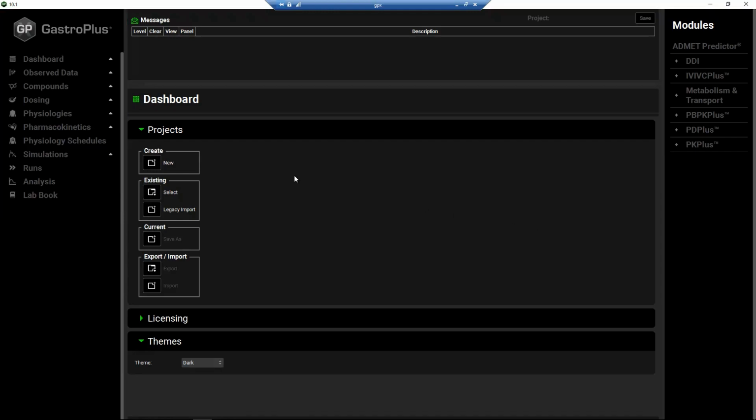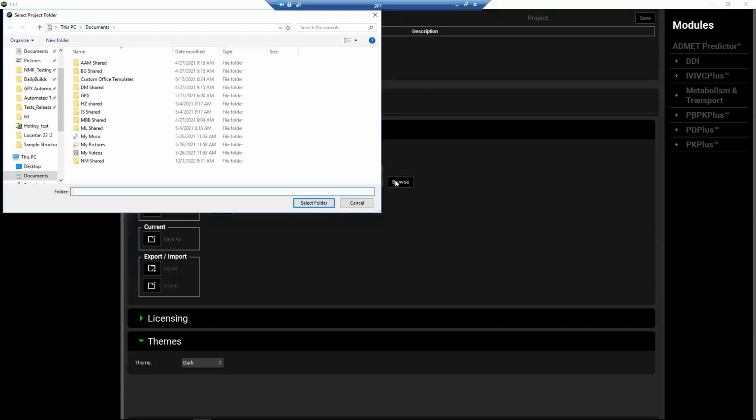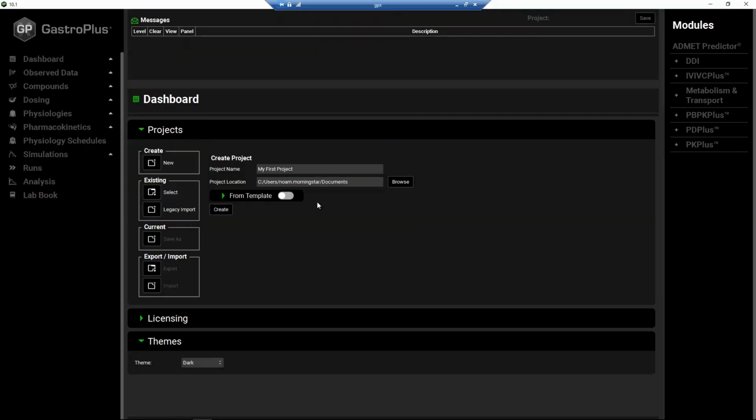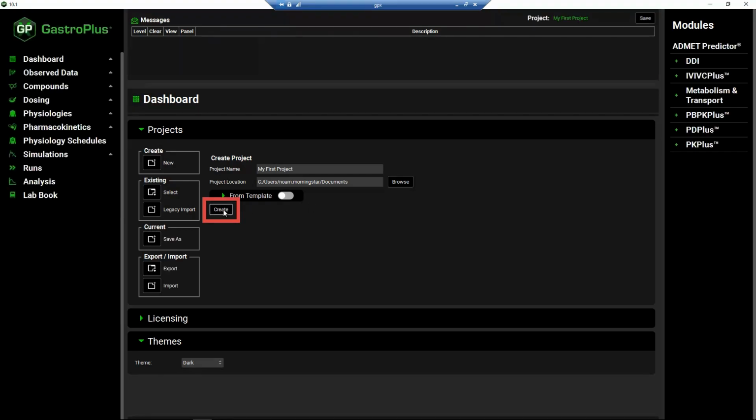To create our new project, we simply click on the new button under Create. We can now enter a project name, calling it My First Project. And then select a location to save the project. I will use my Documents folder. From here, we click on the Create button, and we now have our new project.